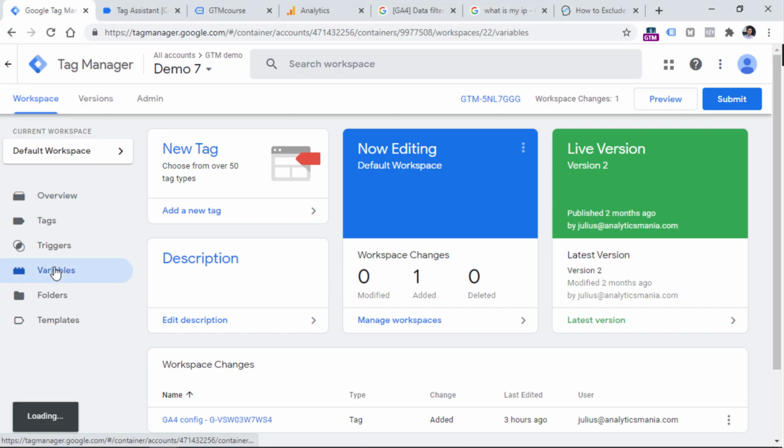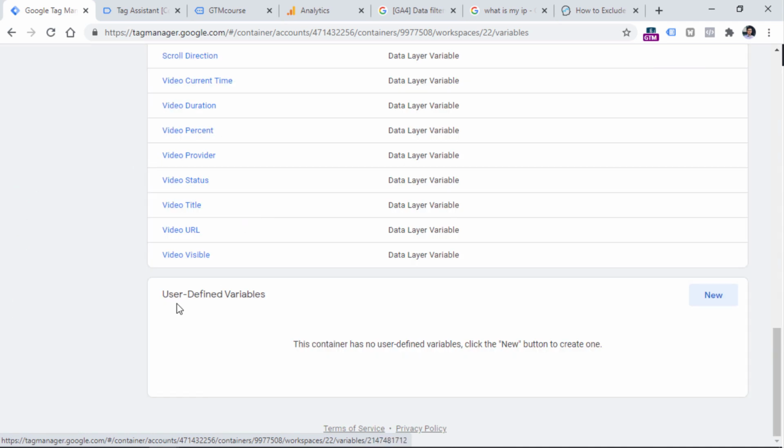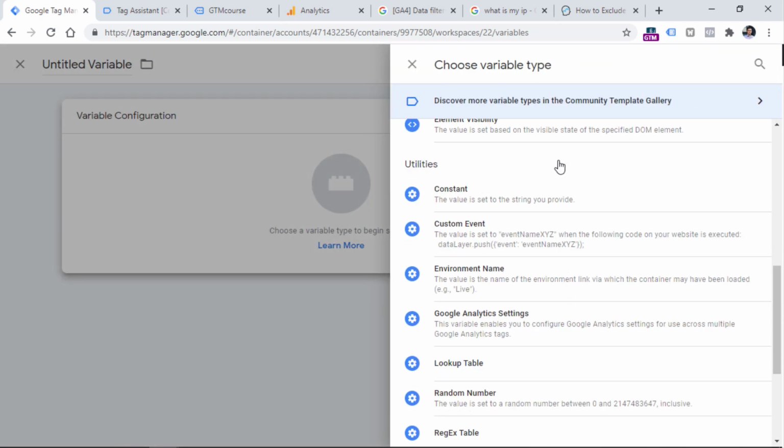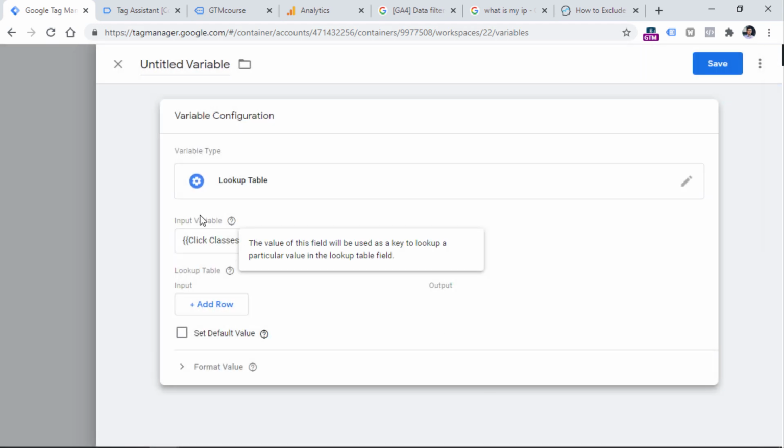So let's go to Google Tag Manager, variables, then scroll down to the user-defined variables section, click new, variable configuration, and then choose lookup table. Here we have to select the input variable, or in other words, which variable are we going to check in order to distinguish whether we should remove that traffic internal parameter or not. Or actually, we're not going to remove it. We're just going to change its value.